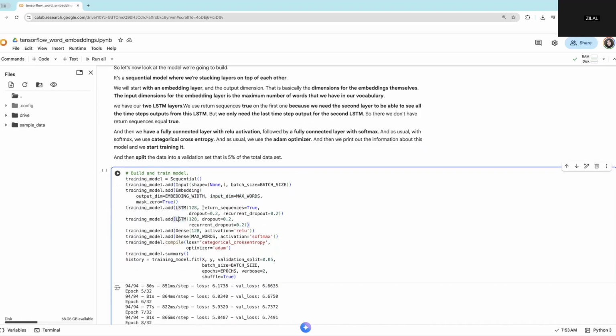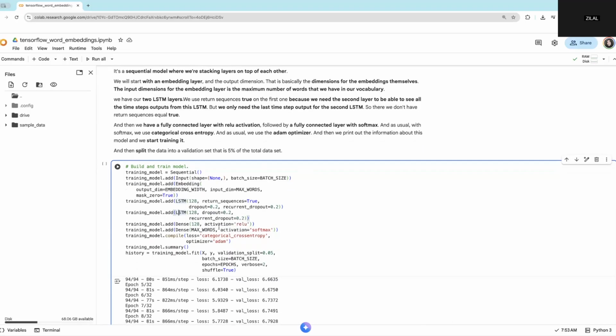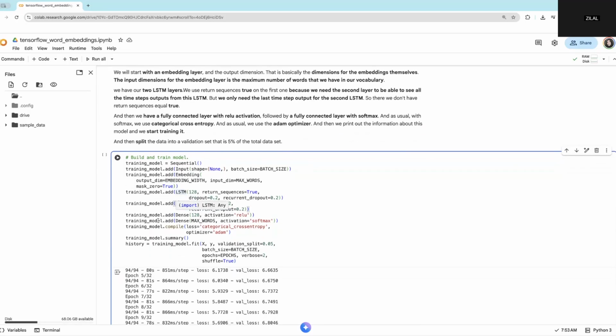We set return sequences to true on the first one because we need the second layer to be able to see all the time step outputs from this layer. But we only need the last time step output for the second LSTM. So that's why we didn't set return sequences to true in the second one. Then we have a fully connected layer with ReLU activation function, followed by another fully connected layer with softmax.